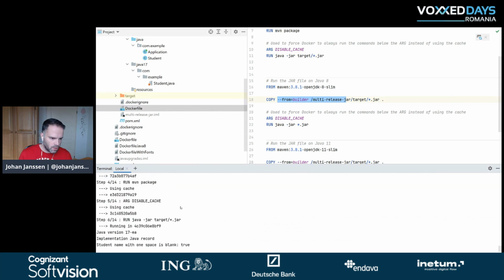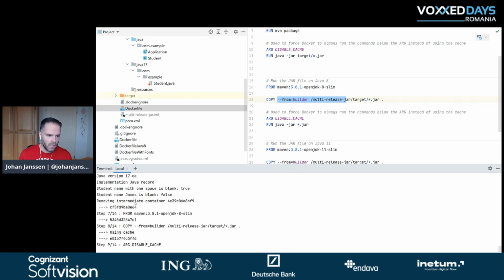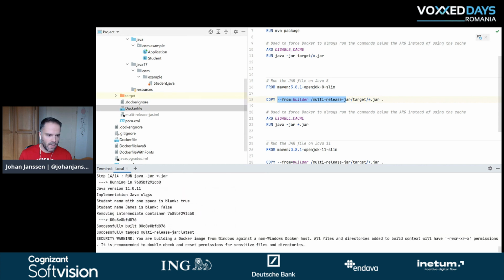So let's see where it starts. So we see here Java 17. I see I still have the early access instead of the general available one installed. So that's something I need to fix. But you can see that it's using the record implementation. And then when we go a bit further, we see on Java 8, it's using the Java class implementation. And on Java 11, it's also using the Java class implementation. So for all Java versions older than 17, the regular code is being used. For everything on 17 or newer, the Java 17 code is being executed.